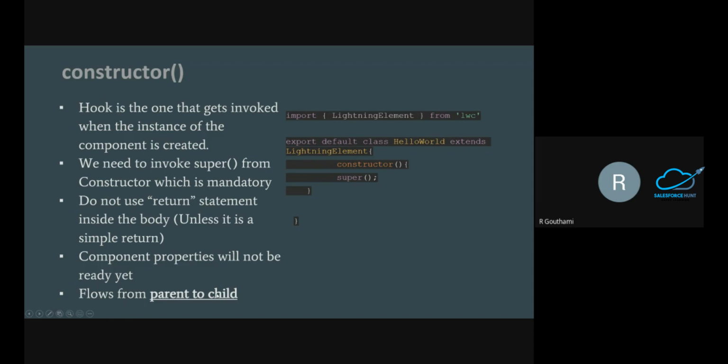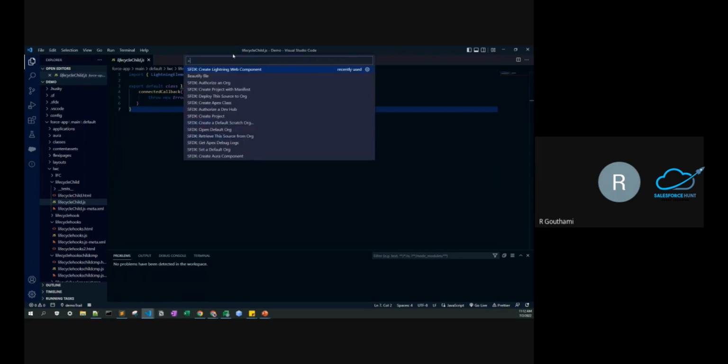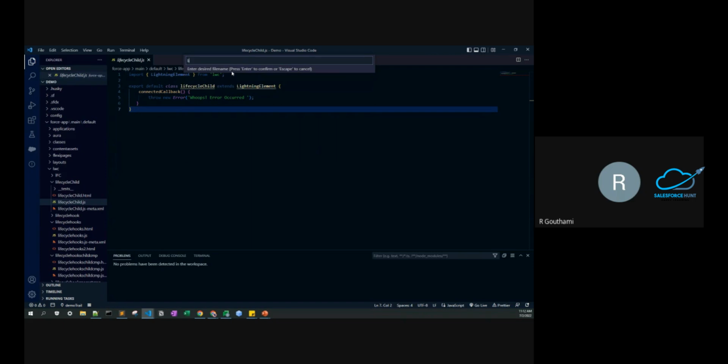Let's have a demo on this. Yeah, this is VS Code, where you can develop Lightning components. For the demo, I have created one demo project, and for demoing purposes I'm creating one new web component. This is the command used to create the Lightning web component.